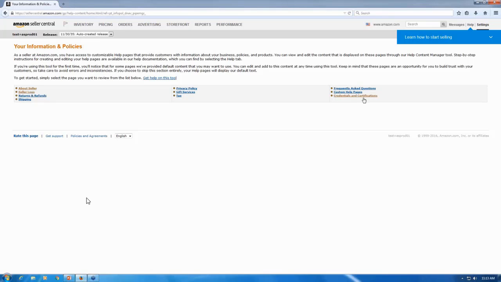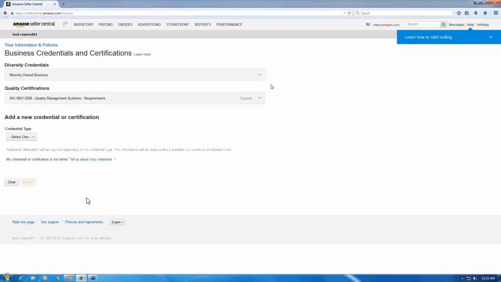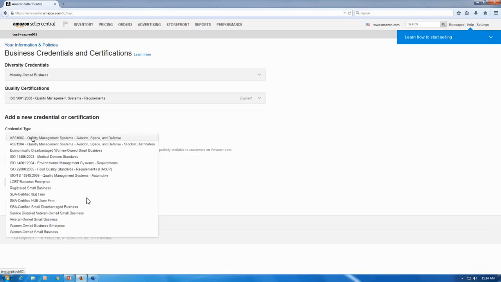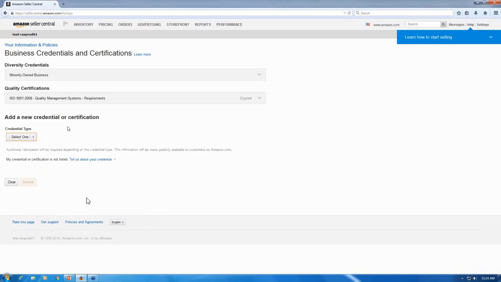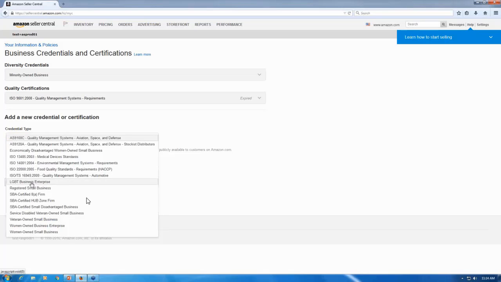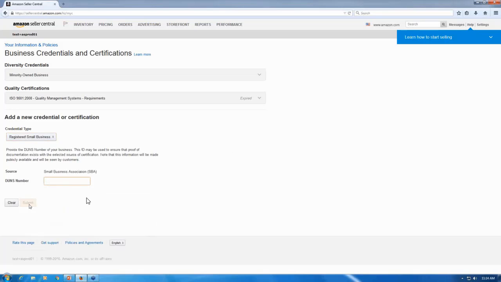Specific to Amazon Business sellers are the credentials and certifications, which allows you to attribute diversity credentials or quality certifications to your selling account. These items will be featured on your seller page or on products that you're selling when they're on the detail page. In order to add a credential or certification, you select one from the list, or you tell us about a credential that we don't have on the list. Depending on which one you select, you have to add additional information and then submit your application.